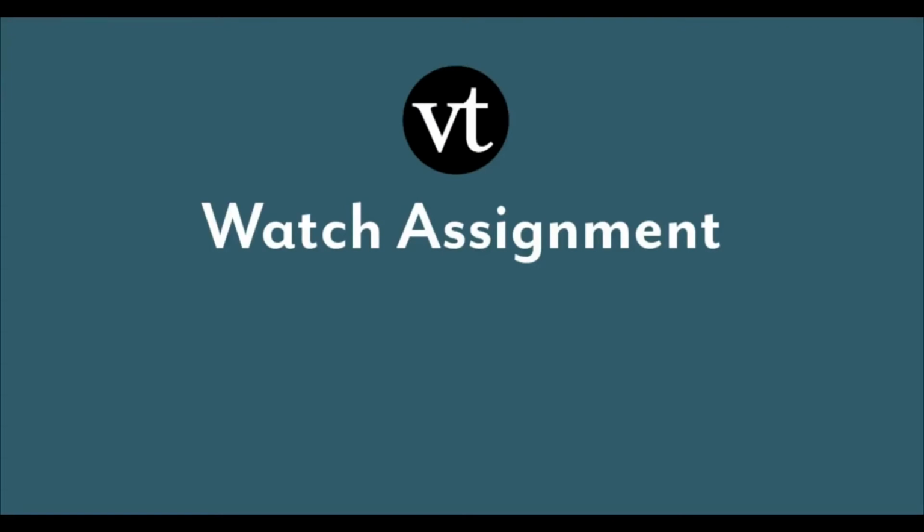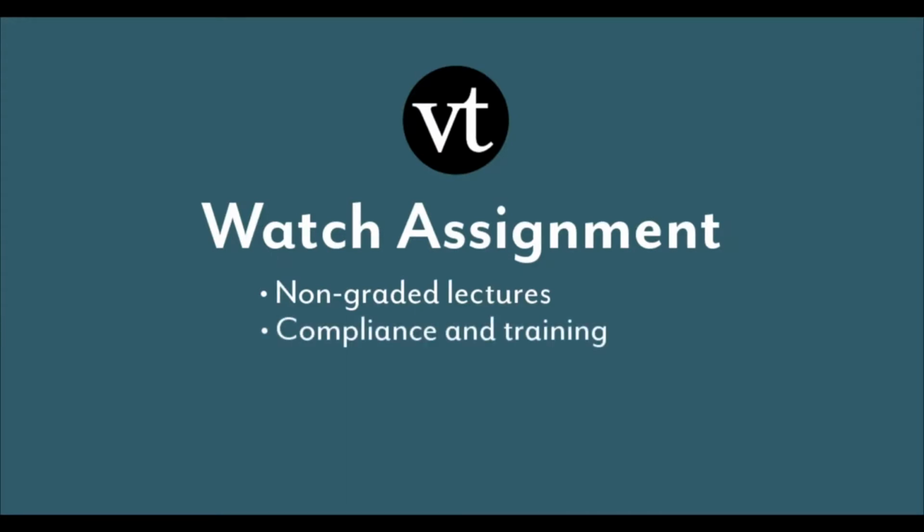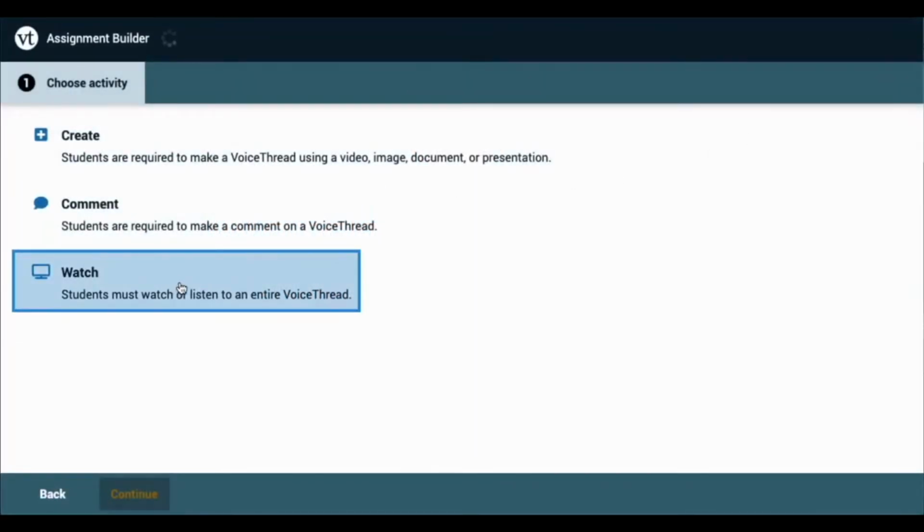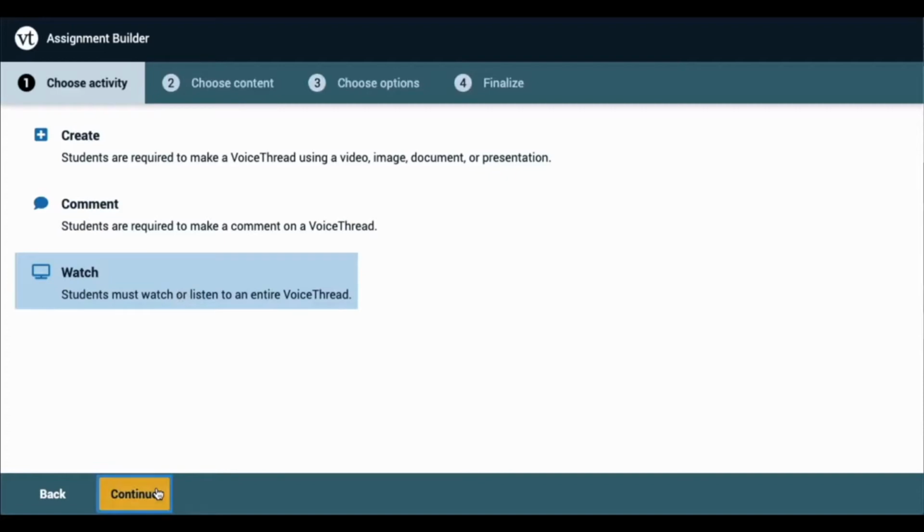This assignment simply requires students to watch all slides and all comments in your Voicethread. This is good for non-interactive lecture delivery, where you need to ensure that all students have watched it in full, and for things like compliance and training. In order to get started, click on the Watch button, and then click Continue at the bottom of the page.